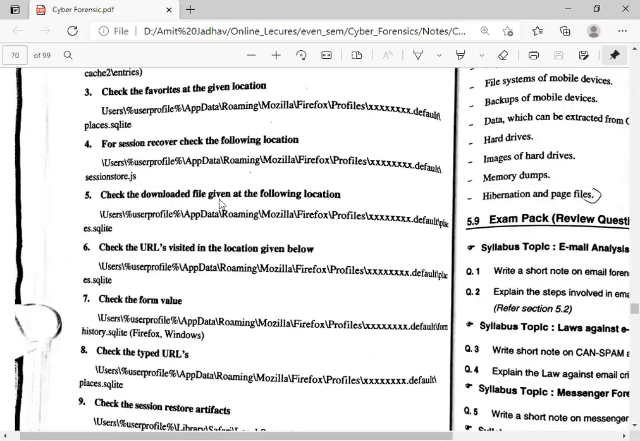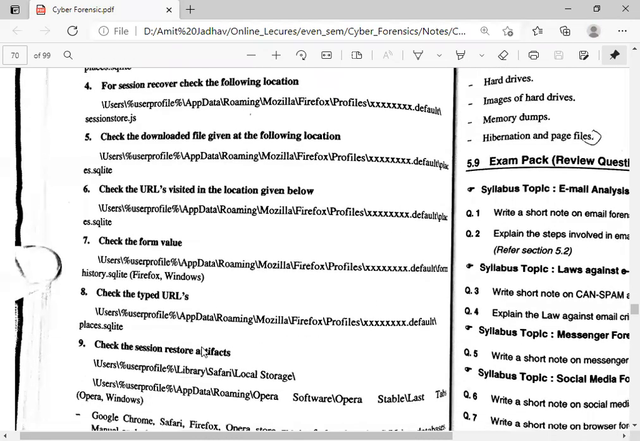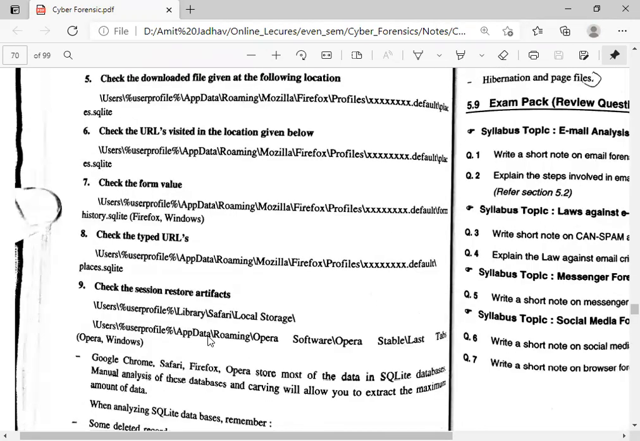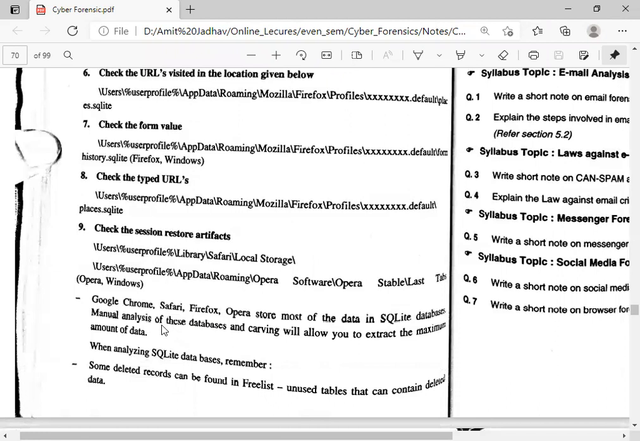If we want to check the downloaded files, we have to check this location. If we want to check the URLs visited, we have to see this location. Form values we can get here, URL values we can get here, and session restore we can get here. Google Chrome, Safari, Firefox: every browser software has a different location, but we can get this data from its form data, its cache, its history file, its temporary files, and its cookies.